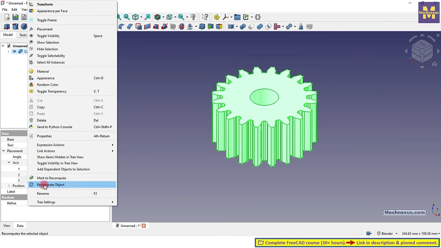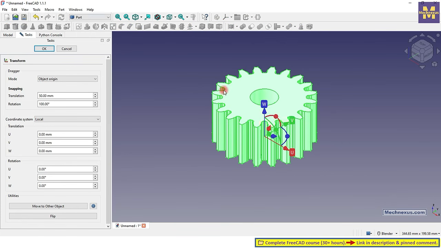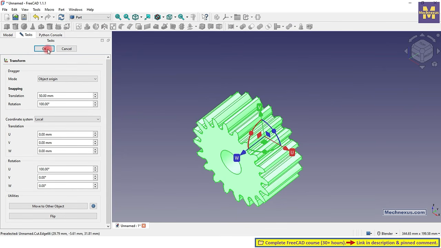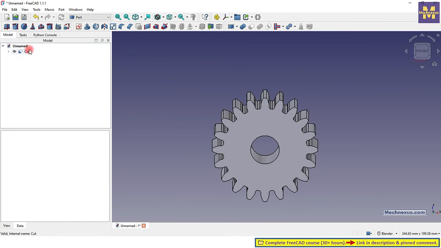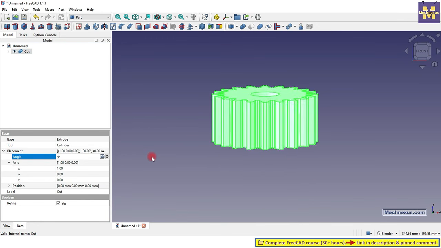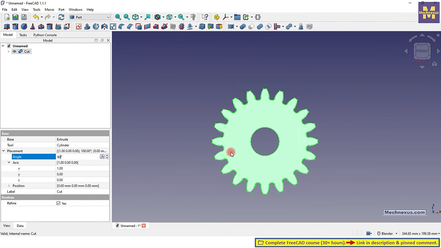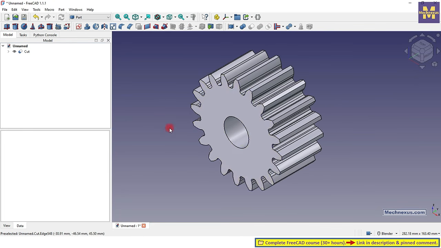Let's recompute it, and now go to the transform tool and rotate it, say OK. Now select it and instead of 100 degrees give 90. Now it looks OK. Now we will create the copy of our gear.